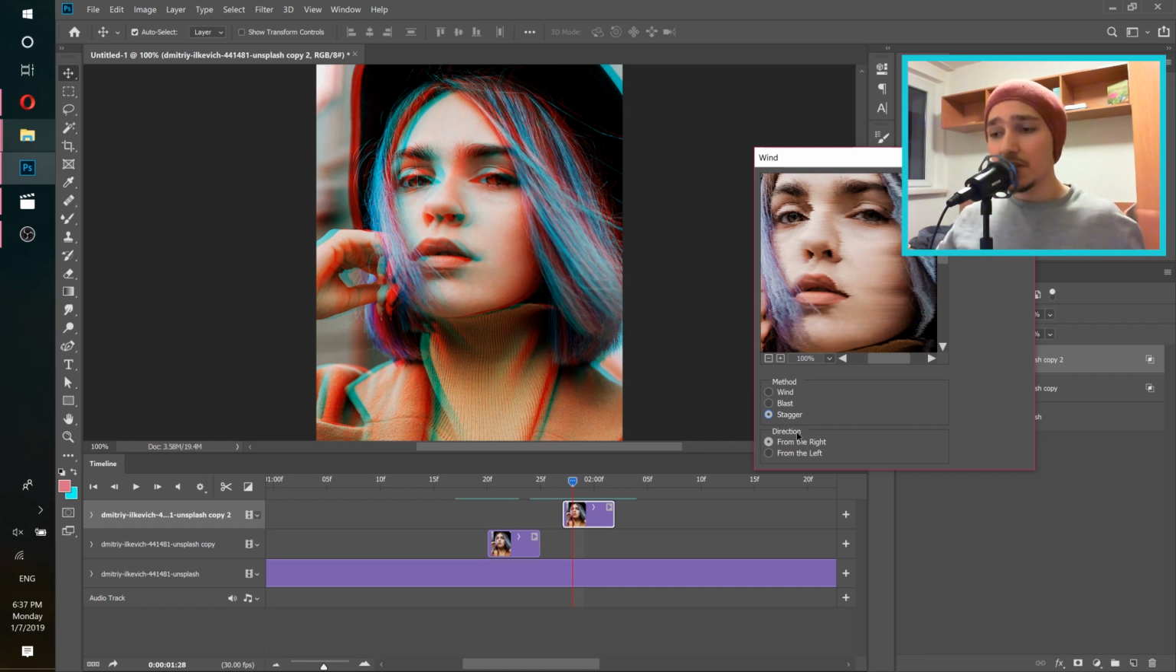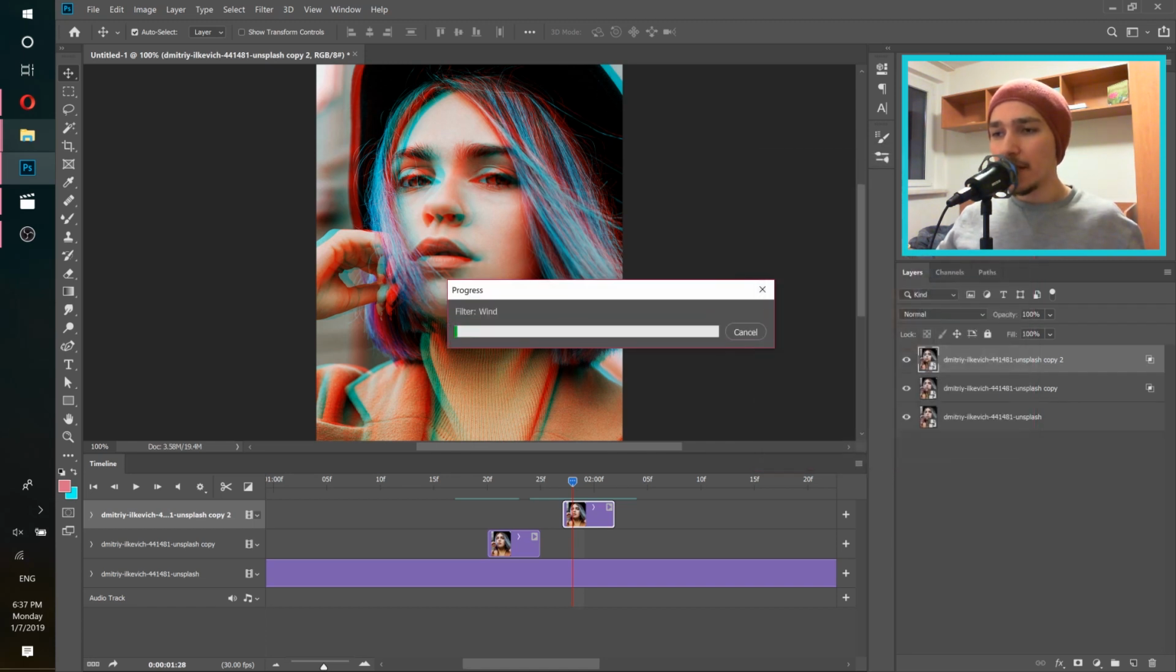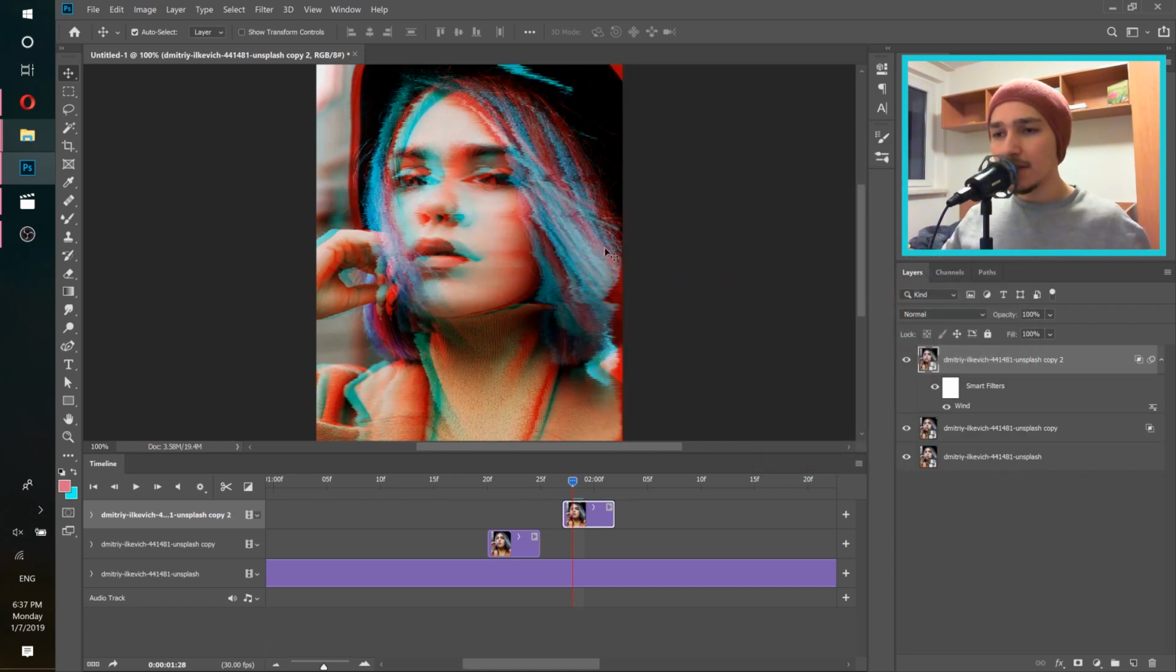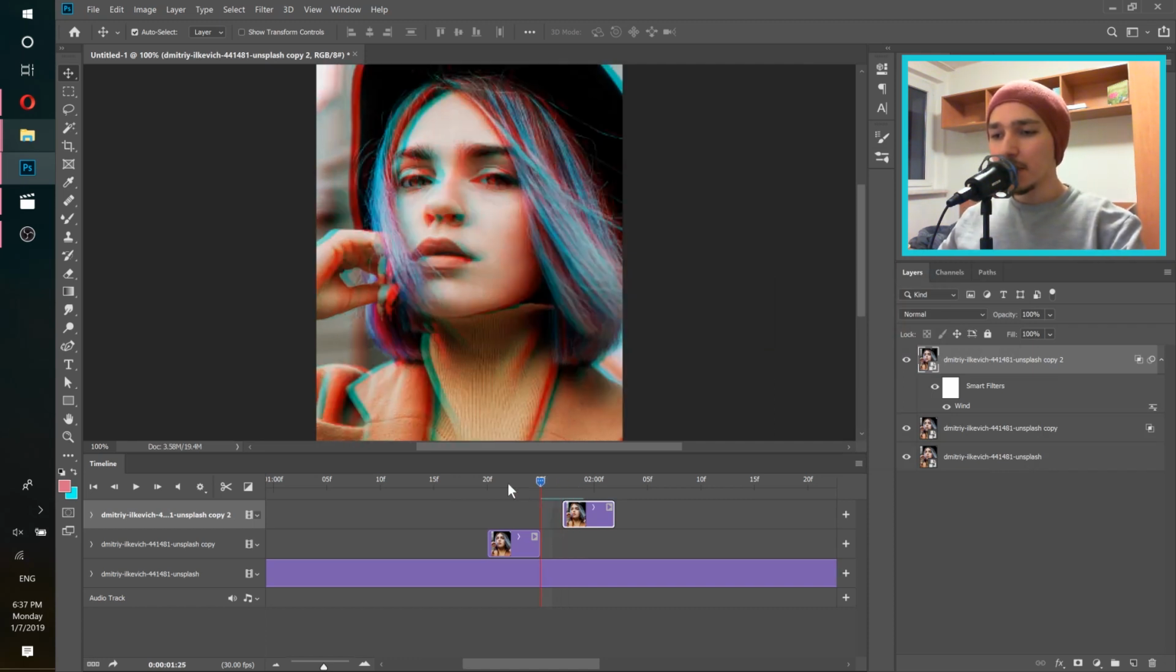And also we can change the direction from right or from left. Let's do it from right, and let's press OK. So now as you're going to see, we have here this kind of really interesting glitch effect. And so if we move the timeline, for example, you see no glitch, and then another glitch which is also windy. Boom. Mind blowing.